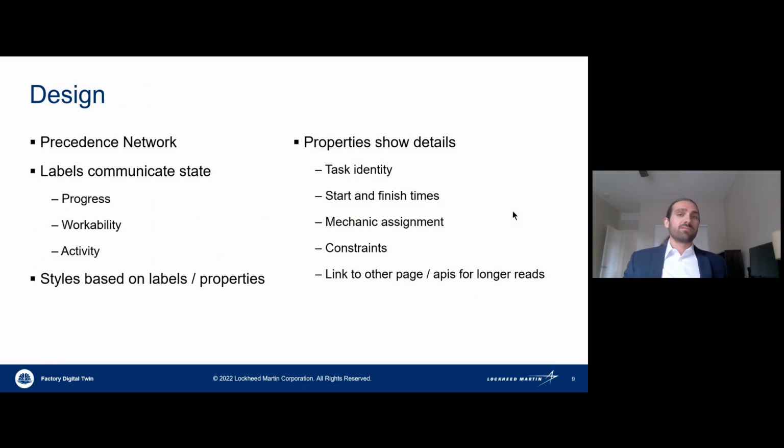So this slide kind of puts words on the page to what I just said. The underlying nodes and edges, as I mentioned, that's the precedence network. We used labels to communicate state. There are 3 states present in this graph. We called those progress, workability, and activity. Styles were based on the labels and the properties.